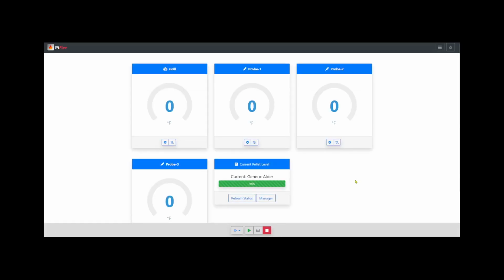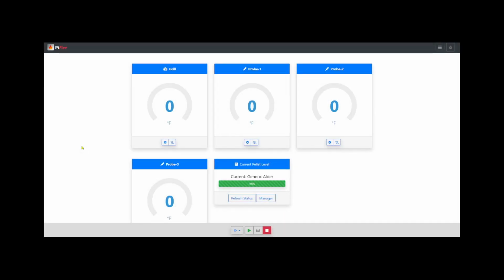And there we have it. PiFire has come back up and is ready to go. Right away you might notice that the dashboard has gotten a little bit of a facelift and looks a little bit different than the previous versions.